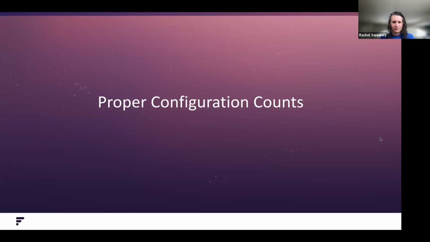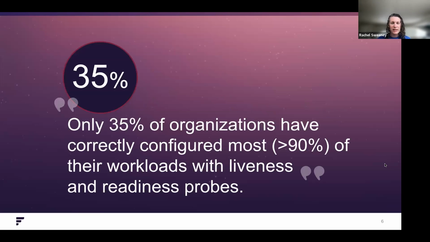So if you look at the proper configuration counts, this is from, I believe, a survey that we did a little while ago, or I can't remember, do you remember where this was from, Dave? Was this from the big survey? Yeah, I think it was from the configuration benchmark report. Okay, perfect. Thank you. Yeah, and in that report, only 35% of organizations have correctly configured most of their workloads with liveness and readiness probes. And this is a big one.